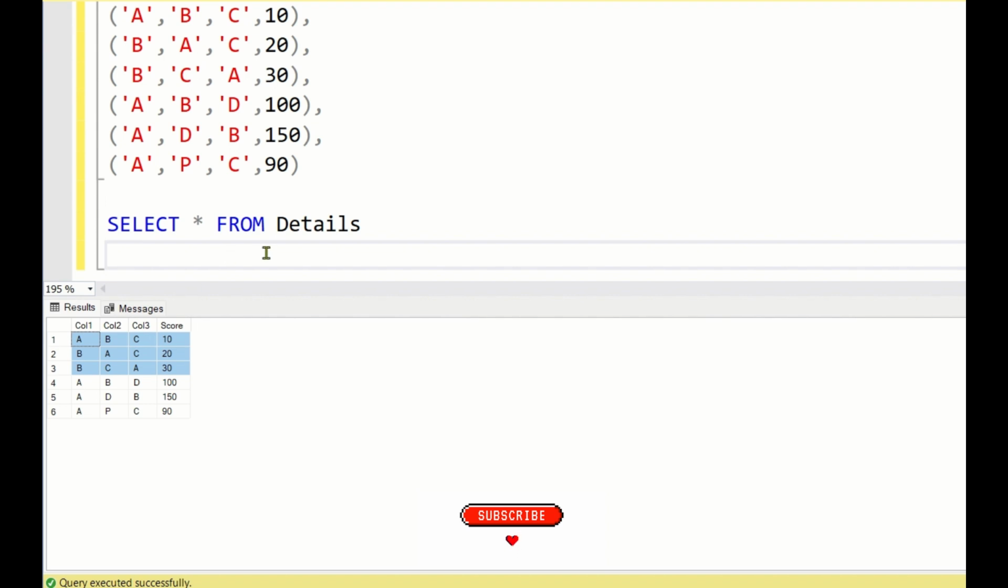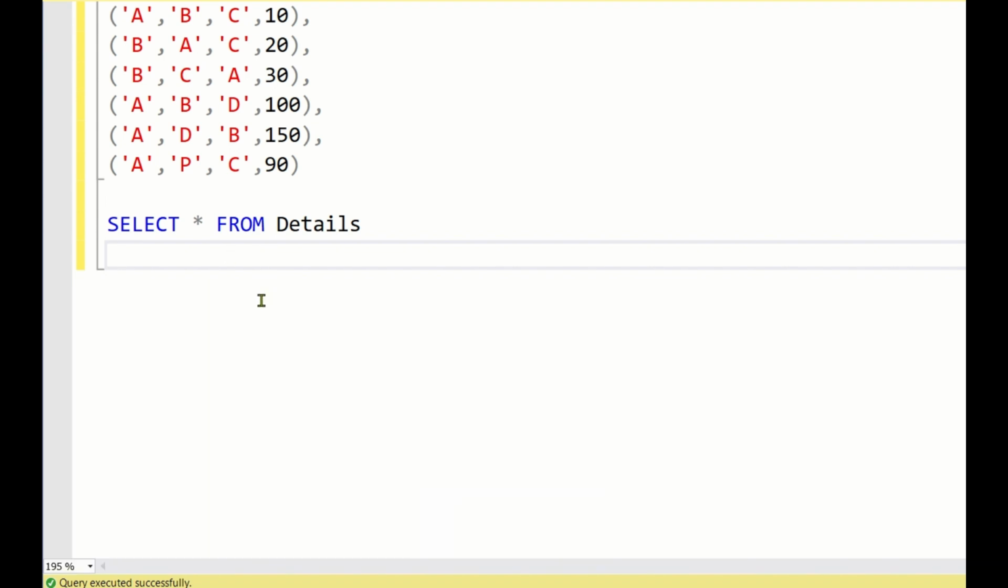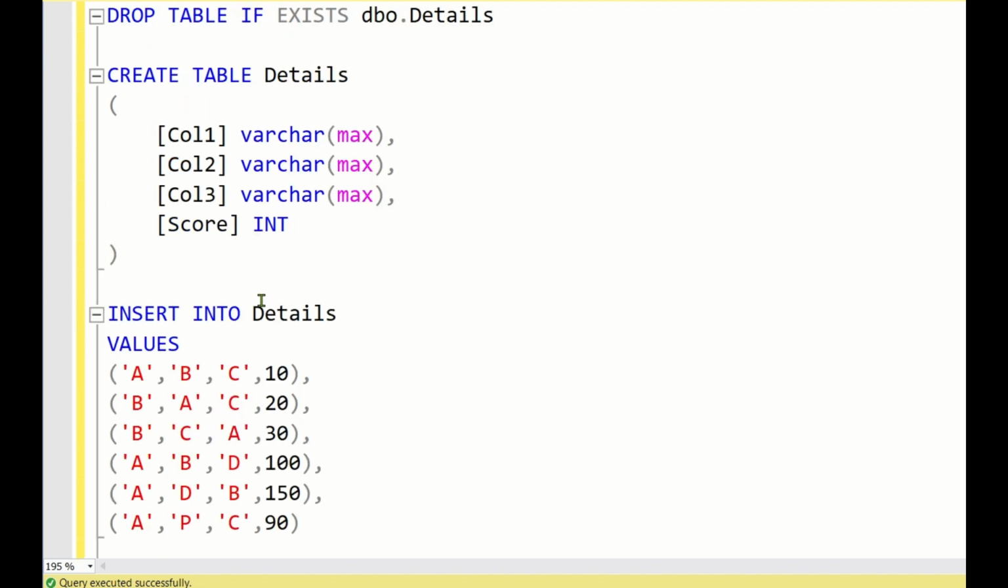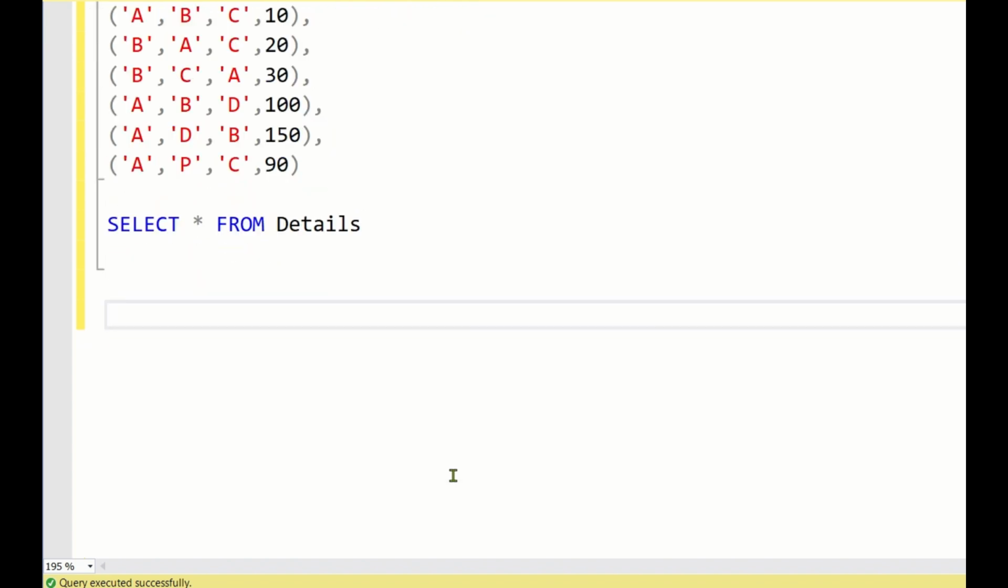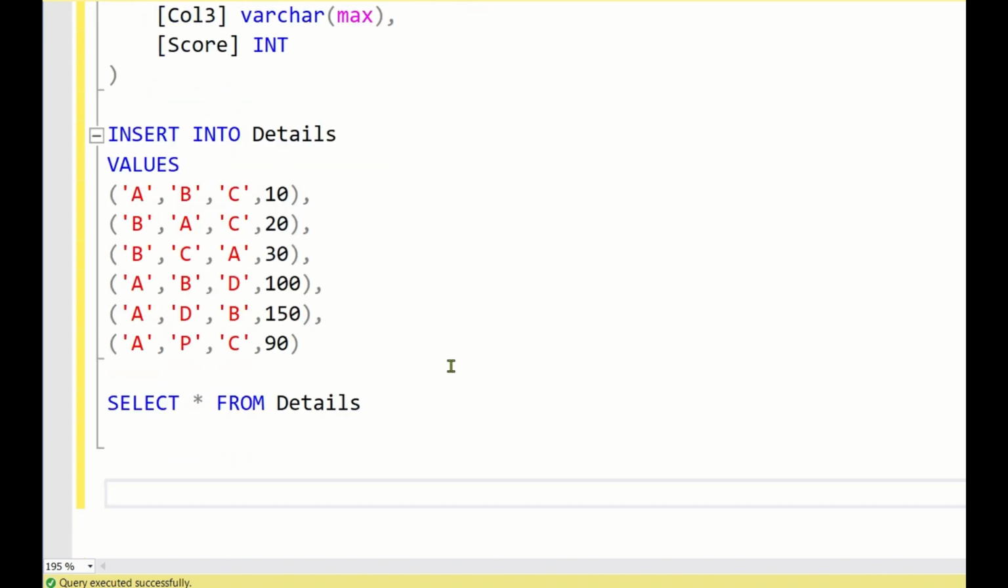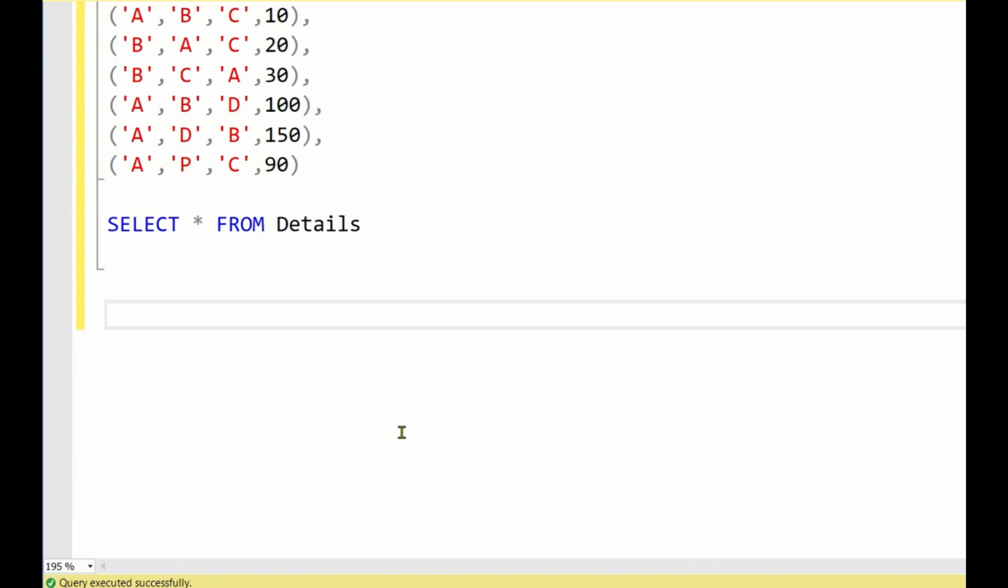So now let's write that case statement. Before going ahead, you can find the DML script and DDL script in the description of this video, so you can copy from that and practice on your own. So let's write the query.